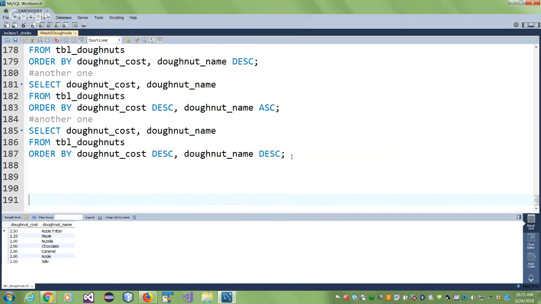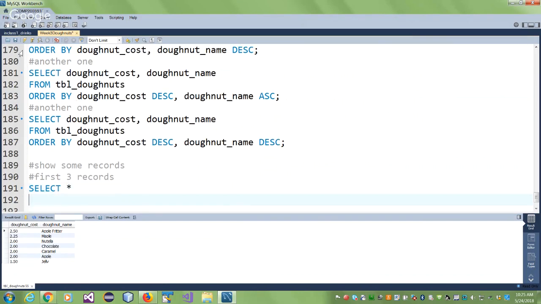Okay, let's do, if I only want to show some number of records, not all. Till now you've learned that select star will show you all records. So suppose I want to show the first 3 records. Right, what will I do? I'll do a select star from the table.